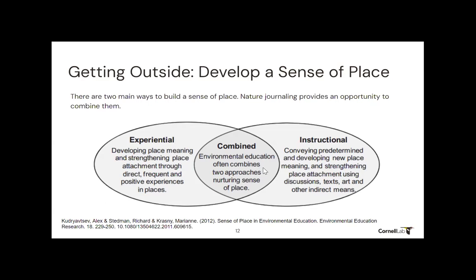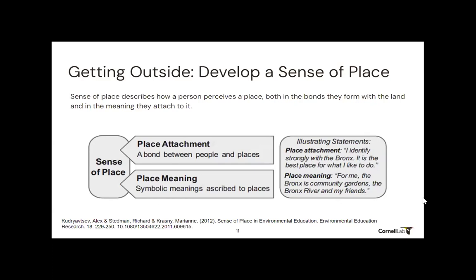And this is where I think also nature journaling really thrives, because it combines both this experiential part of being outside in nature and the instructional part where you can guide with readings and prompts and exercises, and take advantage of both of these ways to build a sense of place to your local habitat. And one of the reasons we care about this is because the research does show that both of these types of sense of place, so both the place attachment and place meaning, help build pro environmental behaviors.